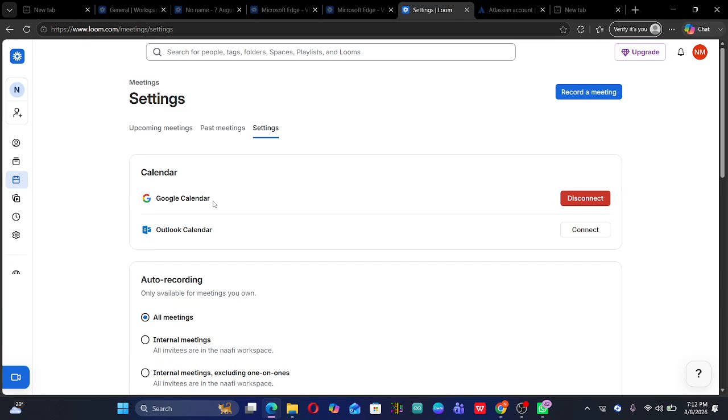Now, after you grant the permissions, you'll want to return to Loom. At this point, you should see that your Google Calendar is now connected. What this means for you is that any scheduled meetings you have that include supported video conference links will appear in Loom's Meetings section. This is a game changer. You won't have to juggle between different apps to find your meeting links or details. They're all right there in Loom, making your workflow so much smoother.